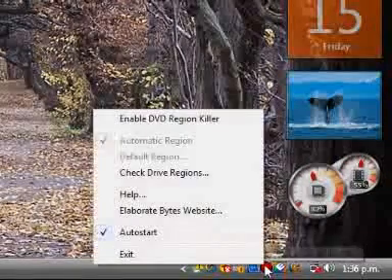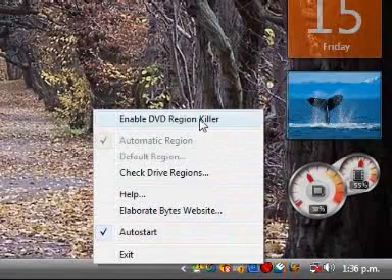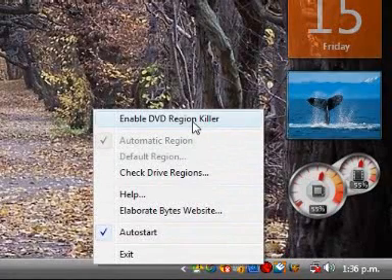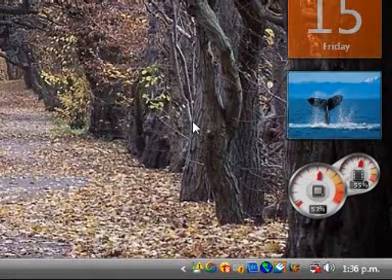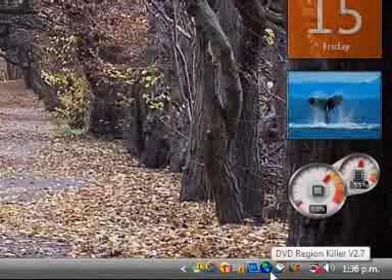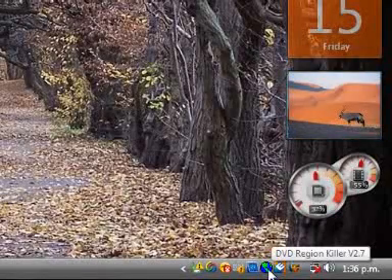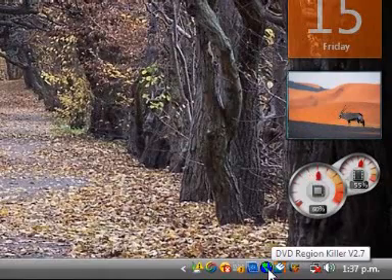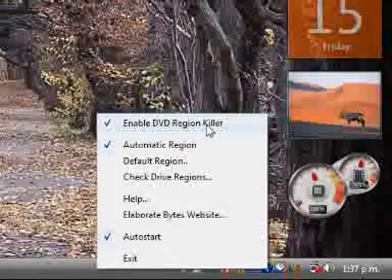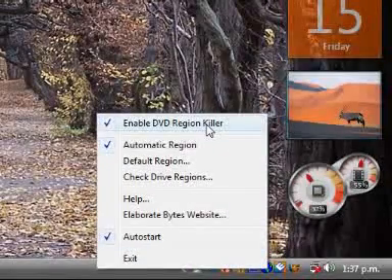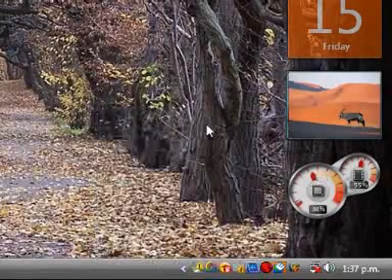To turn it on, you right click it and you select enable DVD Region Killer, and the planet turns green blue. To turn it off again, right click it and unselect enable DVD Region Killer.